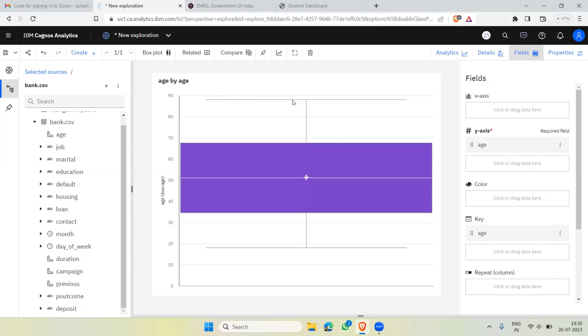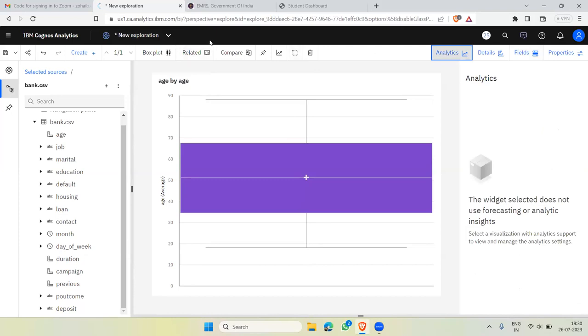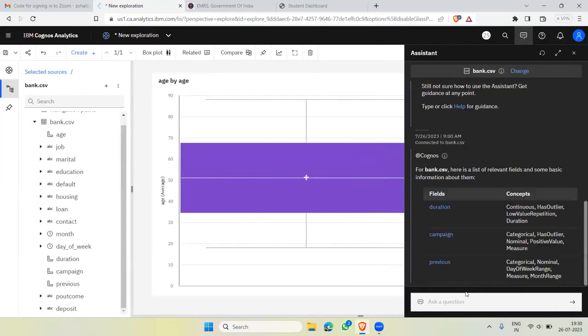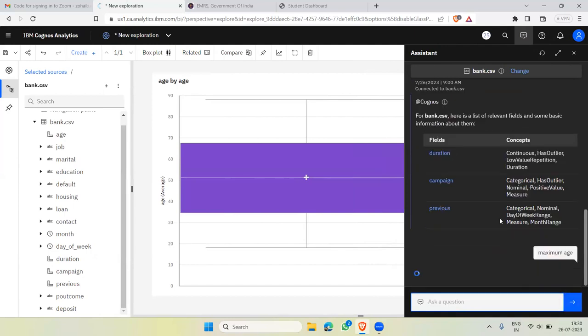If you want to find the exact values, you can use the Cognos Analytics Assistant. You can go to the assistant on the top right corner. Yeah, the assistant icon can be clicked. Please type the natural language query: maximum age or minimum age. Other participants can note down these values for our confirmation.